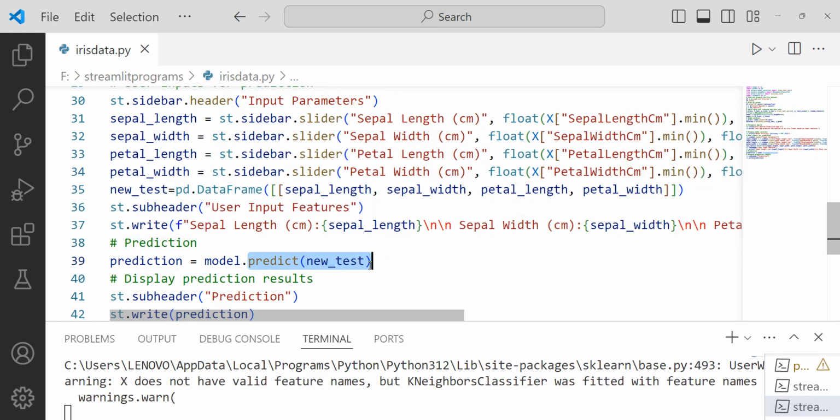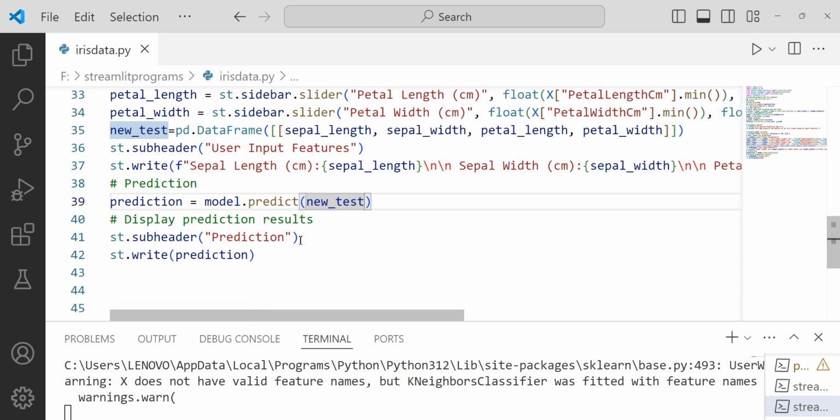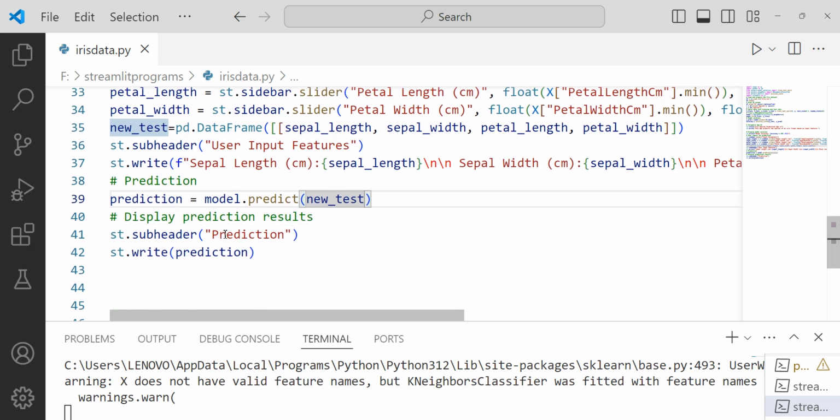So model.predict of the new_test. The new_test contains the values we are getting from the sliders. Then st.subheader of predictions. I am displaying it as predictions.